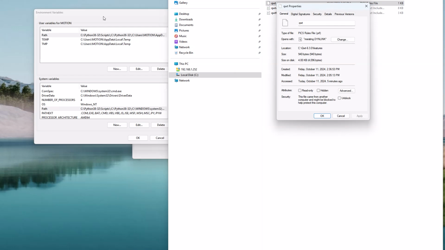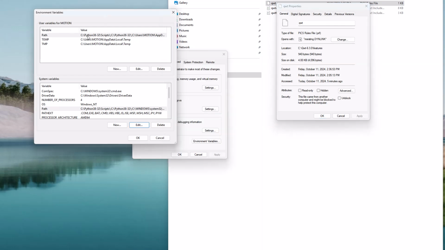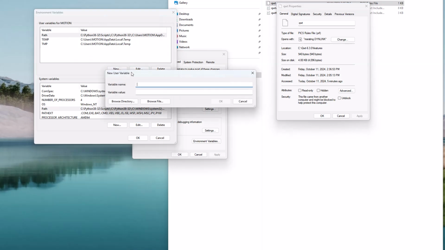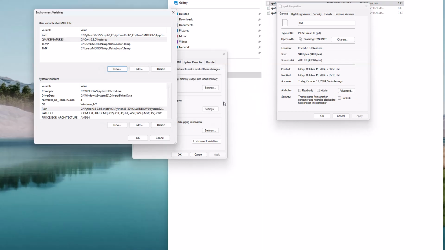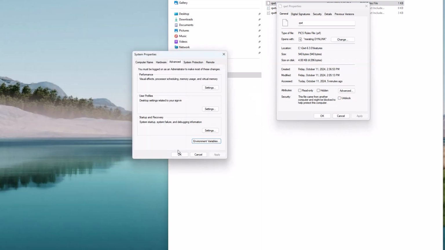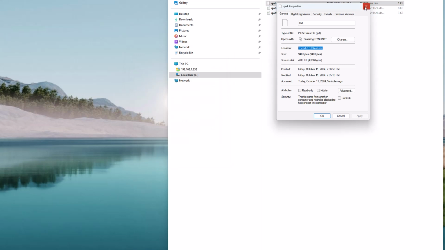In the upper field of User Variables, we create a new variable. We will call it QMakeFeatures. In the value field of the variable we put the path of the features folder of the installation. Finally we click OK on all the environment variable windows, and we also close the other windows.